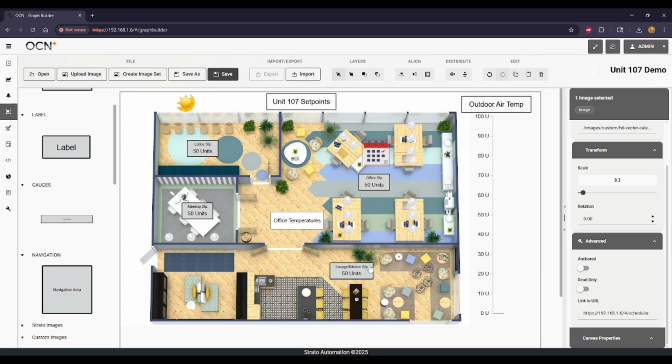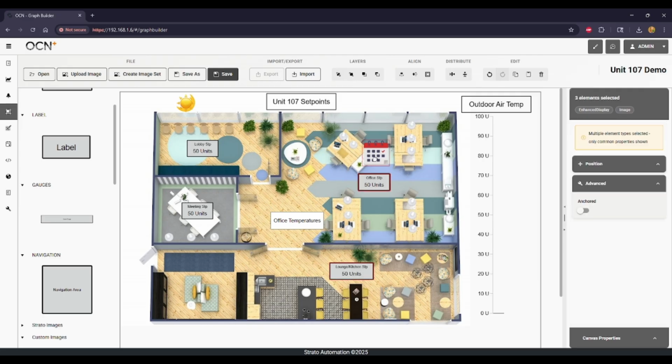And then I can align things horizontally. I can center them all on there. I can move them. I can distribute them evenly based on their top left corner. So there's a couple different things you can do, but I would say this is the majority of the features.